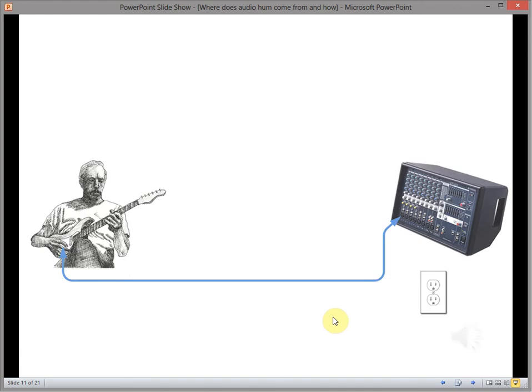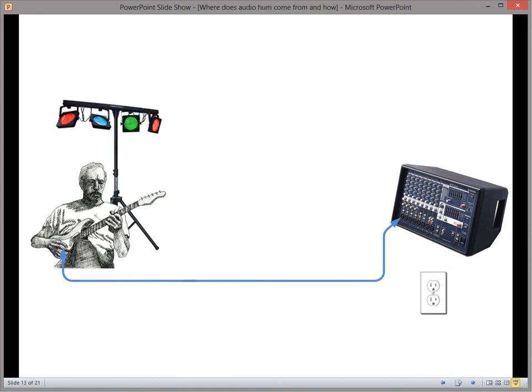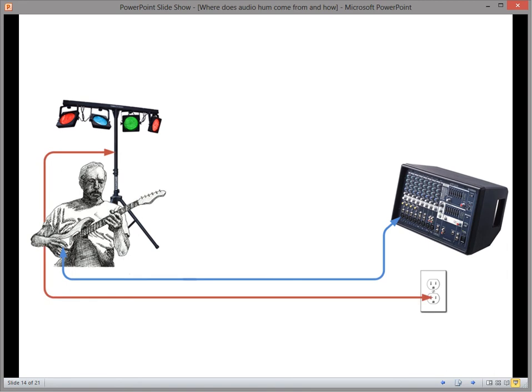Let's look at a similar setup, but this time there's a much longer cable connecting the guitar to a mixer. And to make matters worse, stage lighting behind the guitarist has a power cable running parallel to the guitar cable to an electrical outlet. As you'd expect, interference from the power cable radiates out and is picked up by the guitar cable, and we hear it as hum coming out through the amplifier. You can still hear the guitar signal in the background, but it's swamped out and overwhelmed by the hum signal.